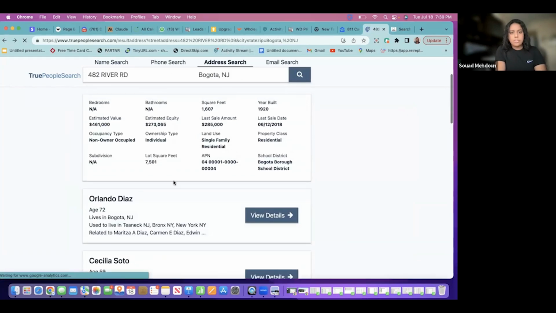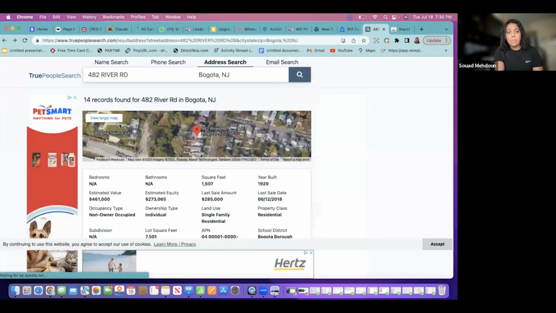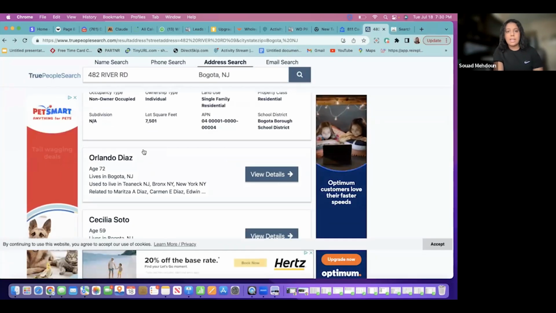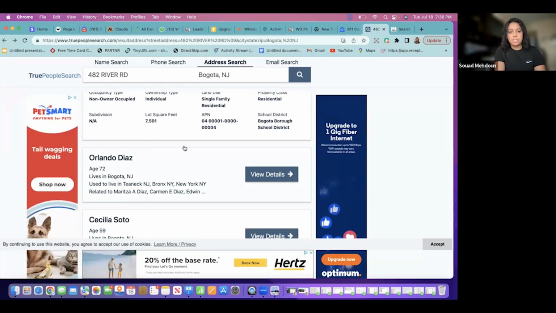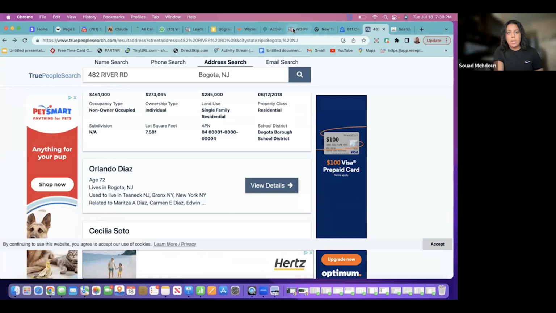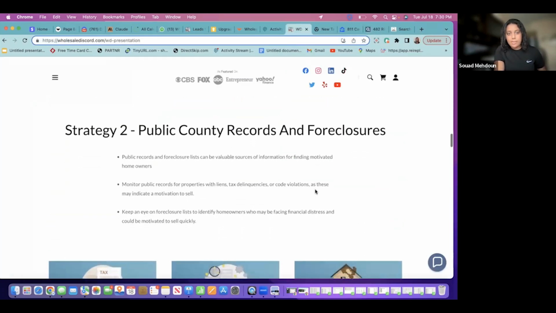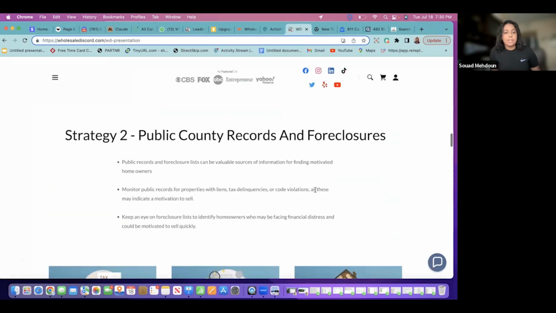And for this one too, some people might not have access to tax records or don't know how to do it. For this property, the owner was actually the first one that came up on the TruePeopleSearch site. Orlando Diaz, first one. So this is the free way to do things. That's driving for dollars.